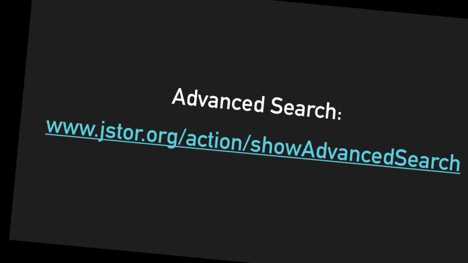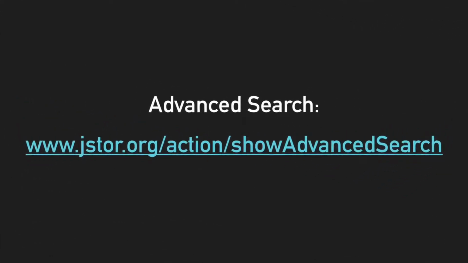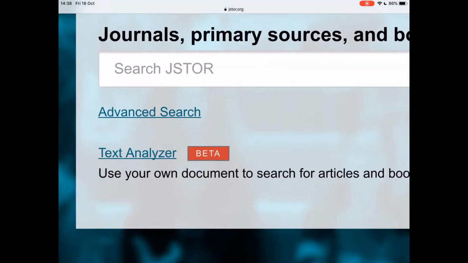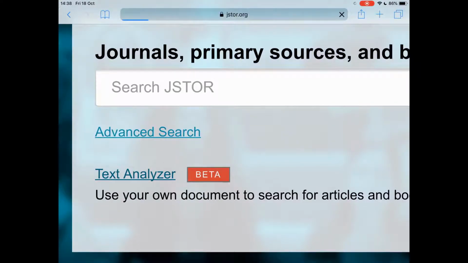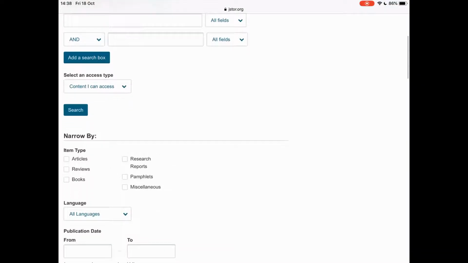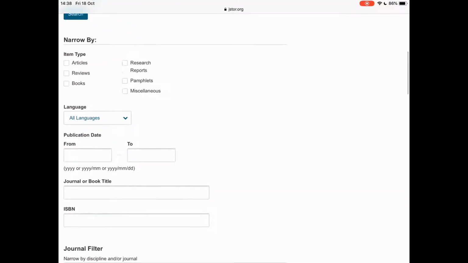Moving on to advanced search. It is used to focus an article search in specific disciplines and titles using checkboxes. Just click on Advanced Search below the search box. You will be redirected to another page with numerous options to minimize your search.